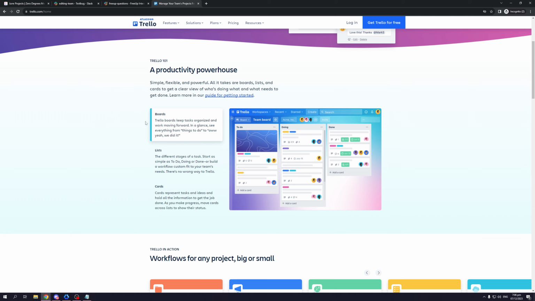So, boards talks about keeping tasks organized and work moving forward. In a glance, see everything from things to do to, oh yeah, we did it. So this very much goes in line with the simplistic nature of Trello, which I think is pretty cool too.